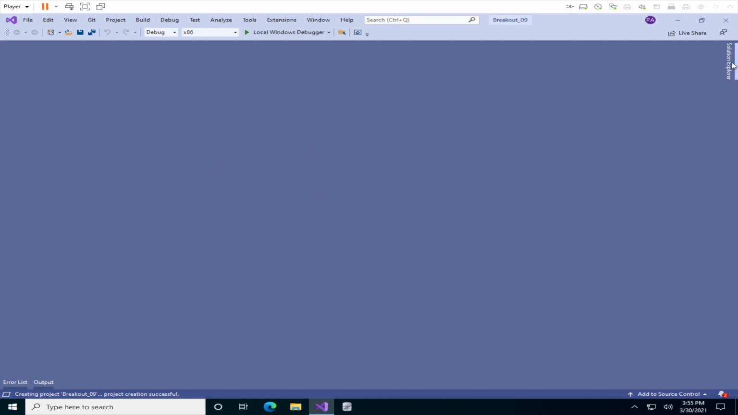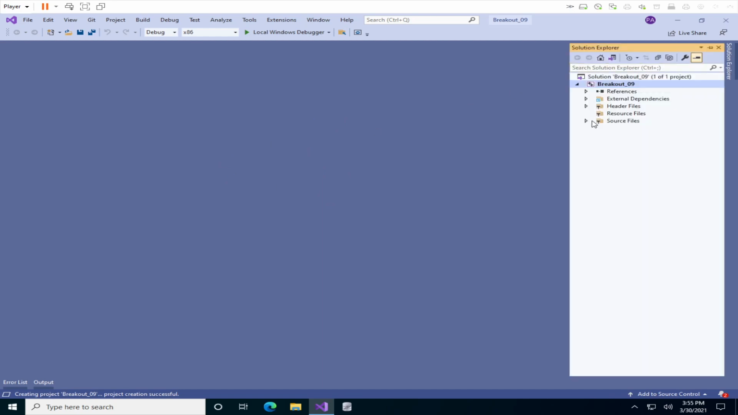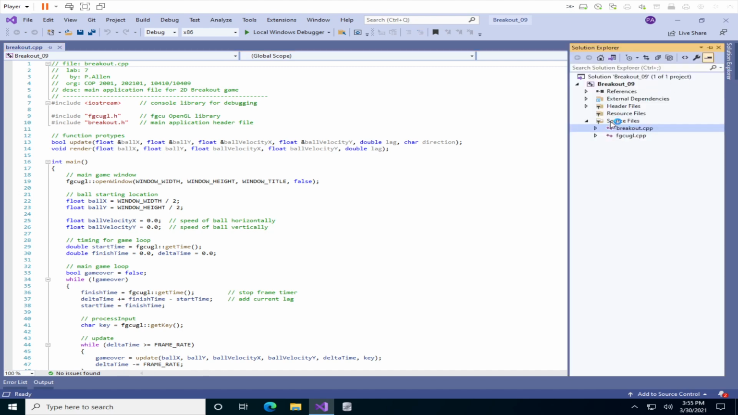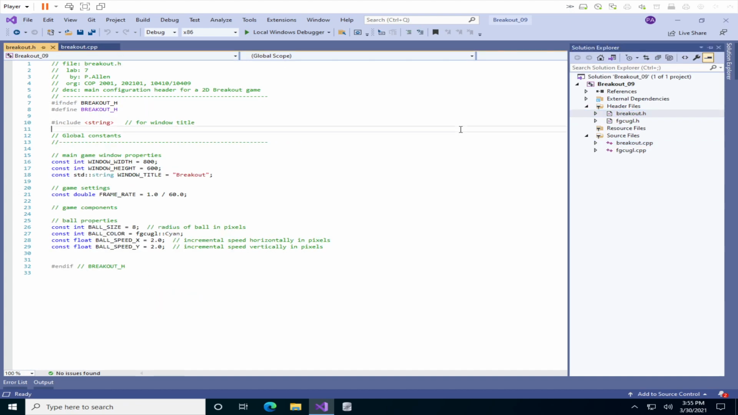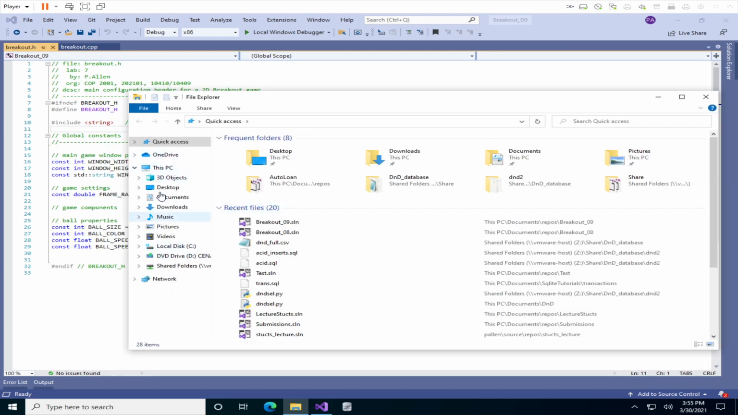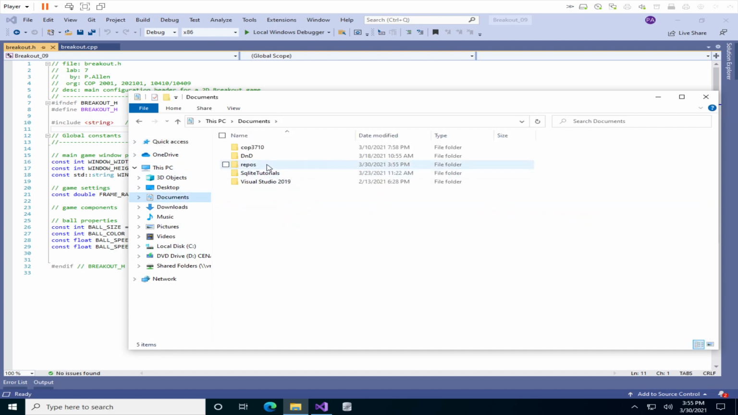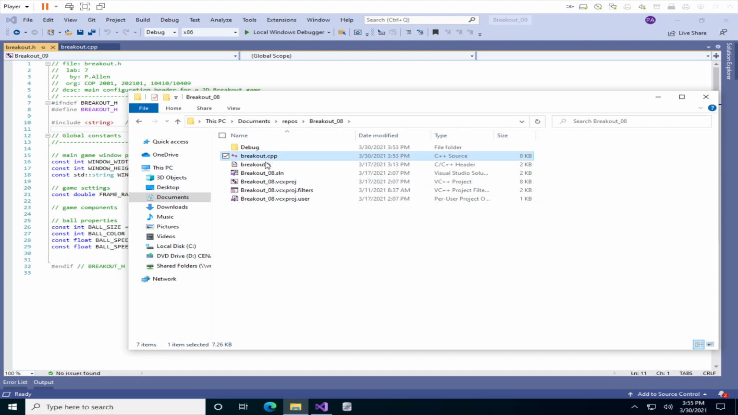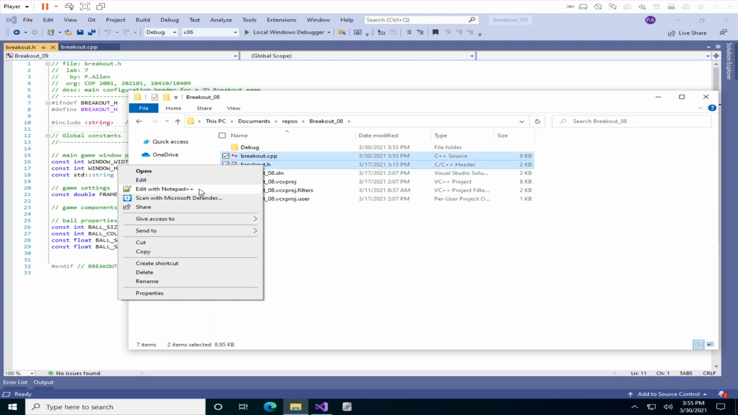Okay, so it should be launched, and if we look in here, it should be Breakout 7 because I didn't save the Breakout 8 code in it. So that's not a big deal. We can do that very easily. We just go out and find Breakout 8 in my documents, repos, Breakout 8. And in here, I'm just going to open these two files in a text editor like Notepad++.